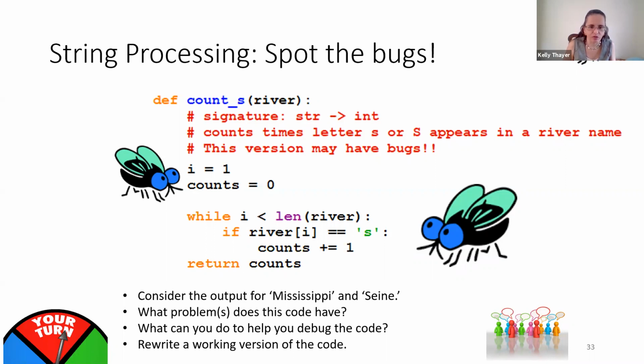So consider the output from Mississippi and Assiniboine, two famous rivers. What problem or problems does the code have, and what can you do to help debug the code? So we've learned a few tips and tricks on how you can improve the code. What could you do about that? Rewrite the working version of the code. All right, so go ahead and take a moment to work on this, and we'll be back in a moment.